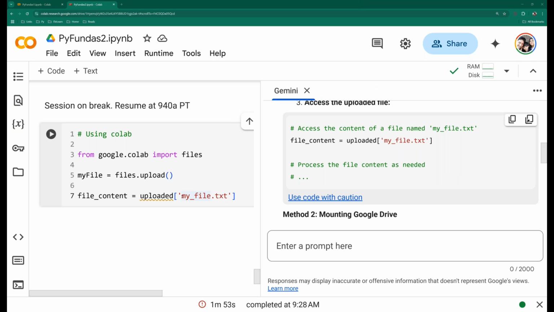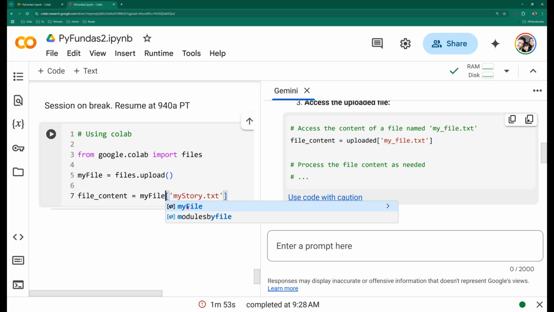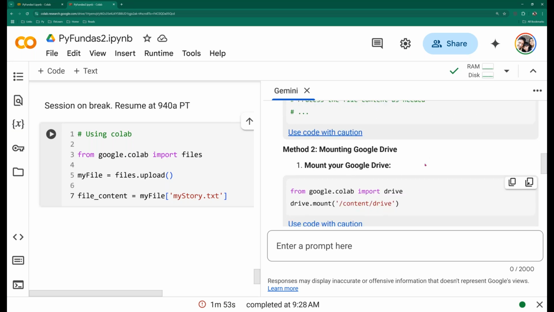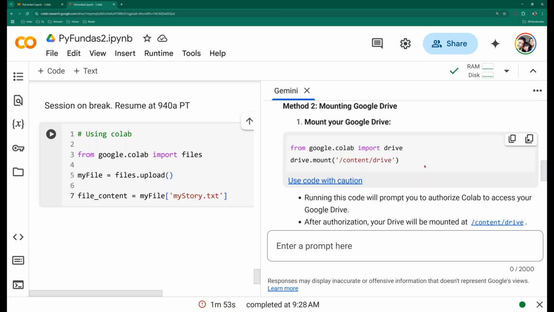Okay, uploaded my story.txt. Oh, why doesn't it upload it? I'm saying my file, my story.txt. I'm wondering how this will work. Mounting Google Drive. So this is an optional step, is what I'm guessing.